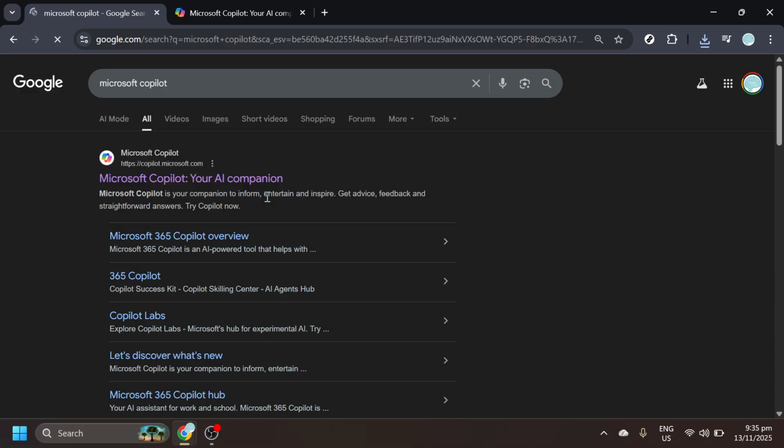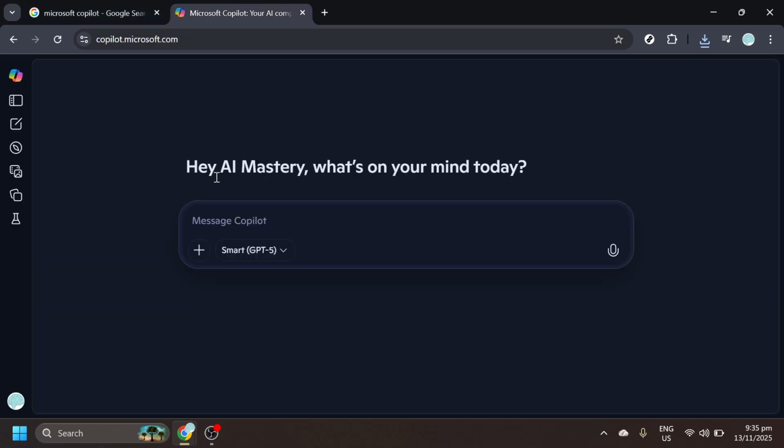Once you've typed Microsoft Copilot, you'll see a range of search results. Look specifically for the official Microsoft Copilot website. Give it a click. This is the space where the magic happens, where you'll connect with Microsoft's AI tools that can help streamline your script creation process.